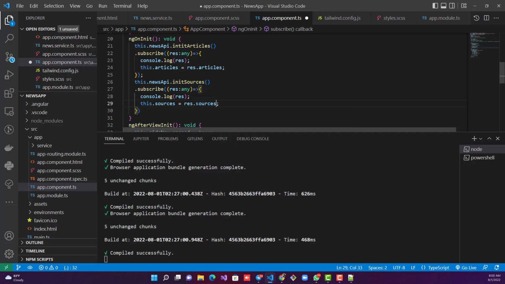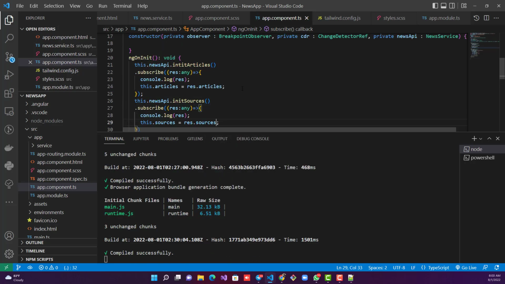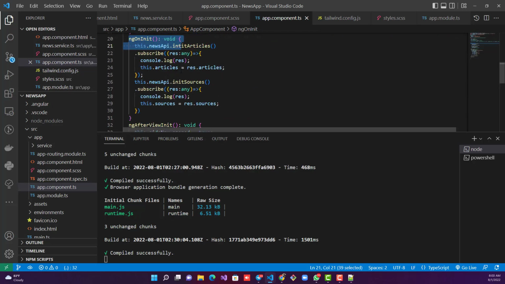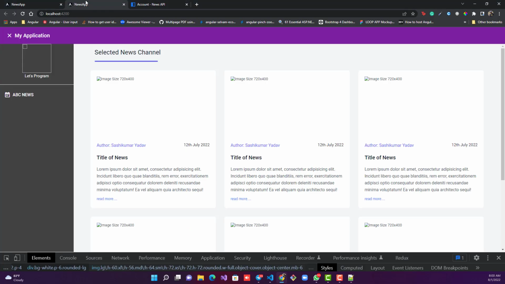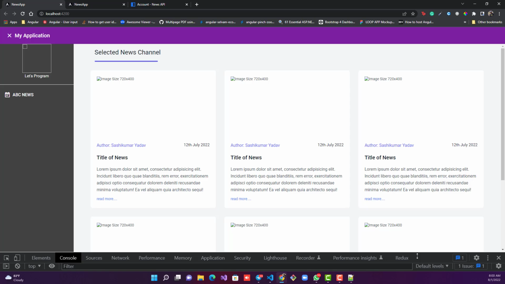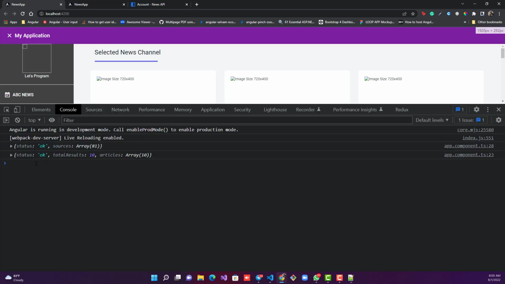Okay, so these two are ready, and now let me show you, in the ngOnInit method, I can just do a console.log to show you the response. If I go on the browser, let me show you the console, how it looks. Can you see the sources? We have 81 sources, and this is the response.